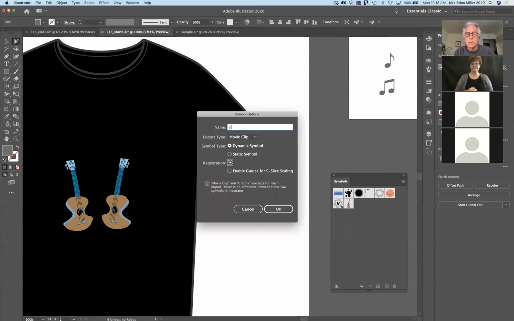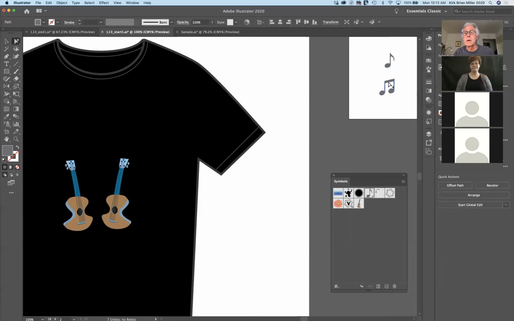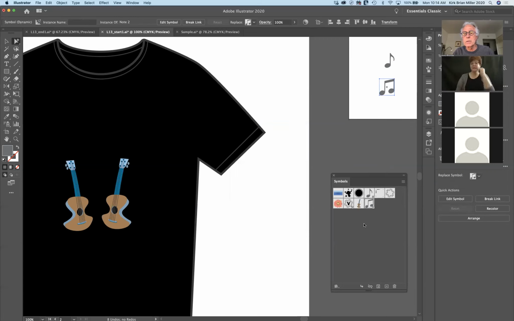We'll call it Note 1. We'll make it dynamic, for whatever reason. Okay. And then I'll take the other one and do the same thing. I'll drag it in here, and we'll make it a new one. We'll name it Note 2. So they can be named. Now, if you don't use many of them, it's not that critical.